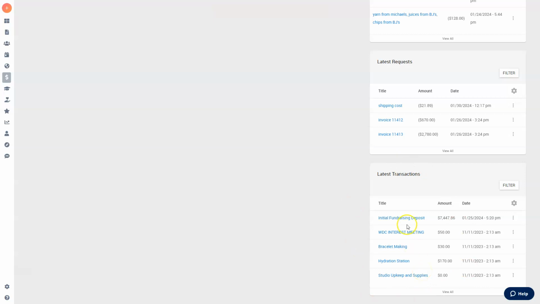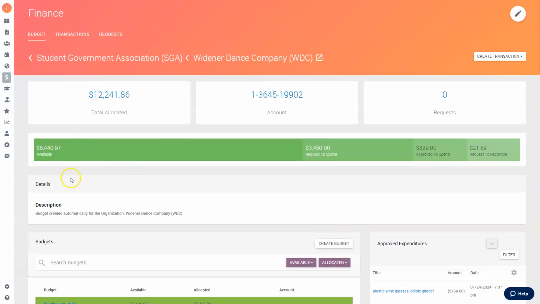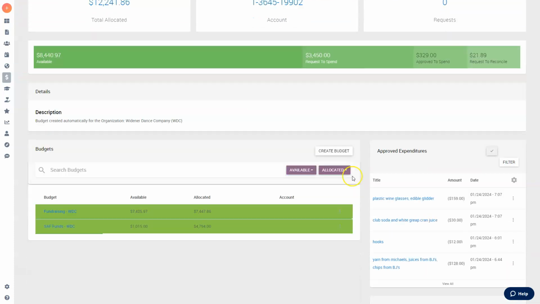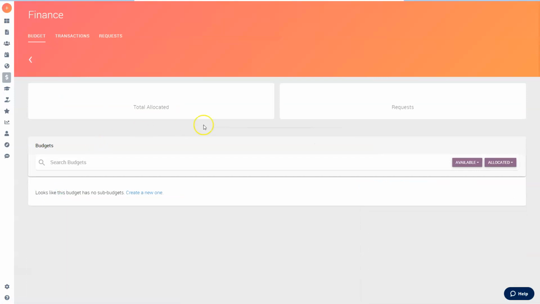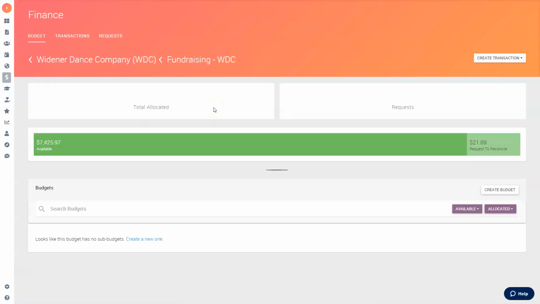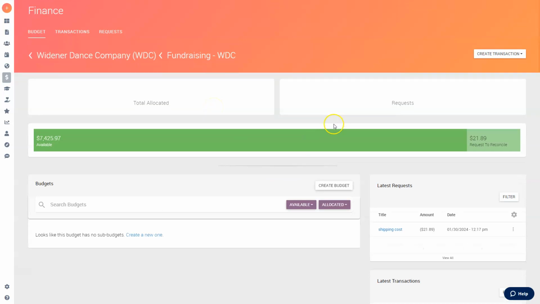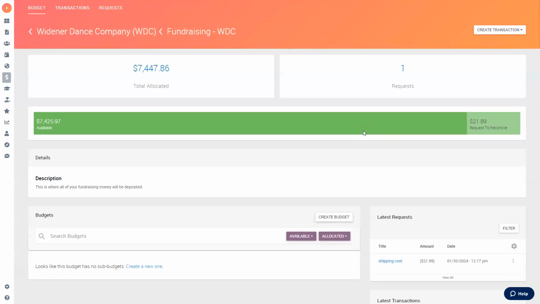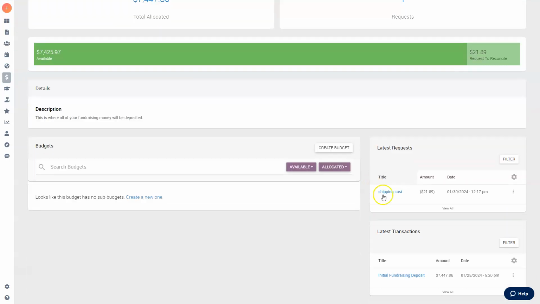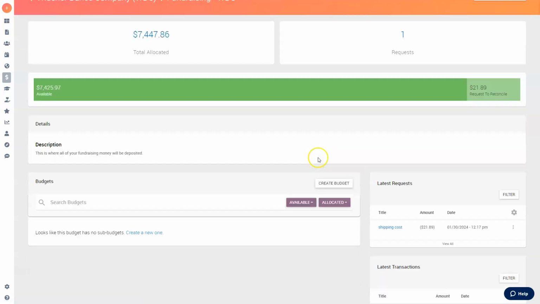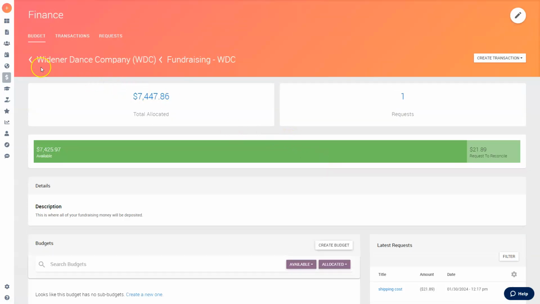So this could be a deposit or a reconciliation, maybe a budget transfer, anything that might have changed the cost of your accounts. Up at the top, you're going to see how much you have available, how much is currently requested to spend, how much has been approved to spend, meaning this is how much you still have left to reconcile, and how much you are currently pending on your reconciliation. So you're able to see everything right here. If you want to do a deeper dive, you can click into either your fundraising or your student activities fee accounts, and you're able to see a little bit more about these specific budget lines. So you can see the latest requests and the latest transactions right from here.